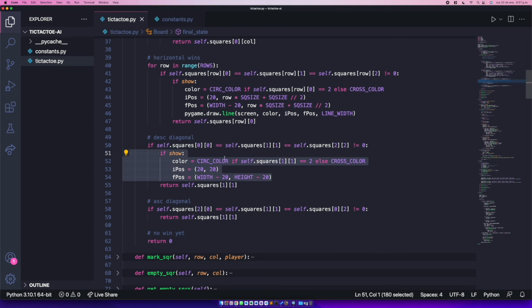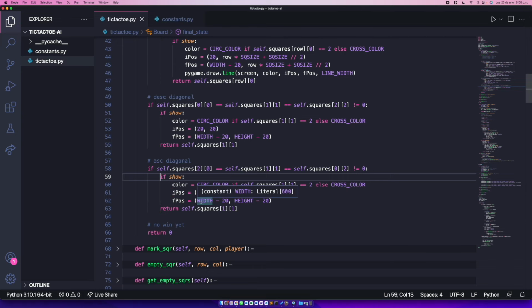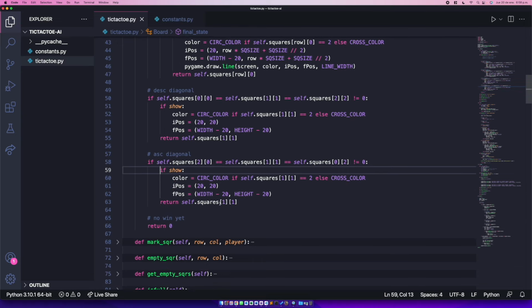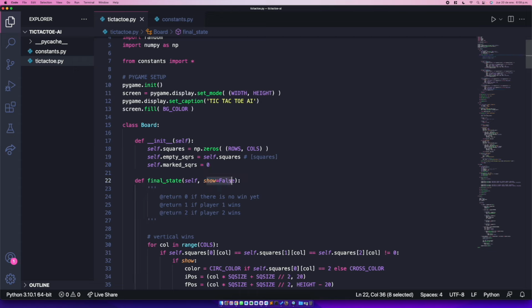We copy this and paste it right here inside our ascending diagonal win. So yeah, the color is going to be the same. The initial position of the ascending diagonal is going to be 20 comma height minus 20, and the final position, let me think about it, it's ascending, so we want to end in width minus 20 comma 20, and that's it. Now, we haven't put show equals true, right?